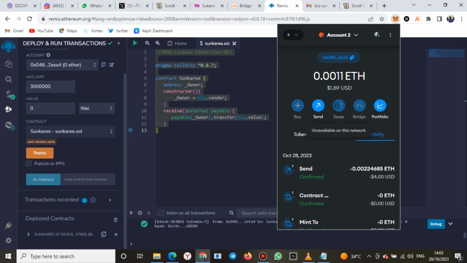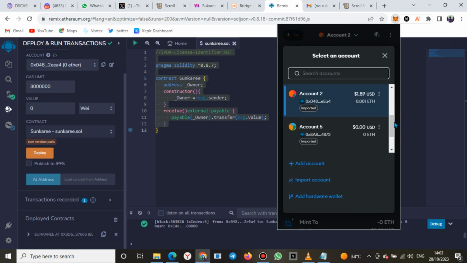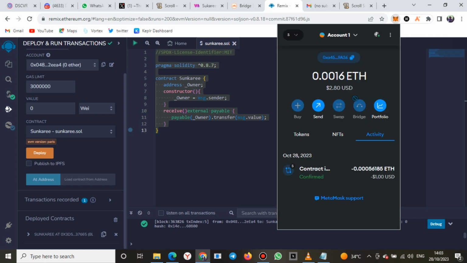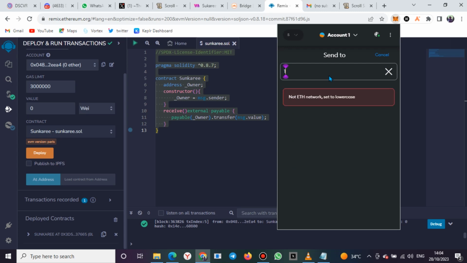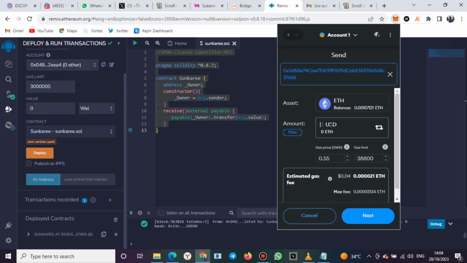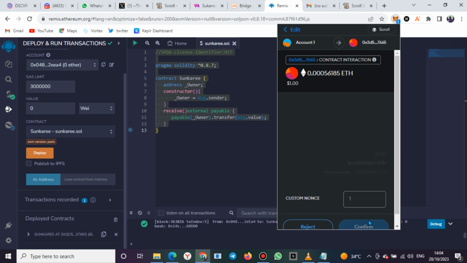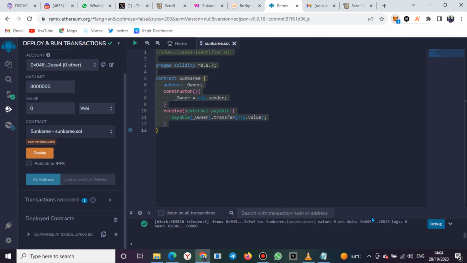Let me go back. Send. I can just send $1 to the contract once again. You have 1.89. So I'll click next and I will confirm. So we should be having 2.89 once it drops. Click here. So let's go back to the other wallet and wait for it to drop first.